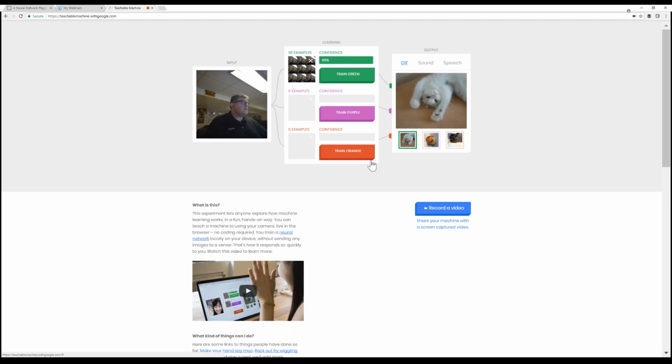So now you see me with that. Now you'll see that right now it's reporting that what it's seeing is green because there's only one thing for it to do. So I'm going to put my hand out like this, and I'll train this.